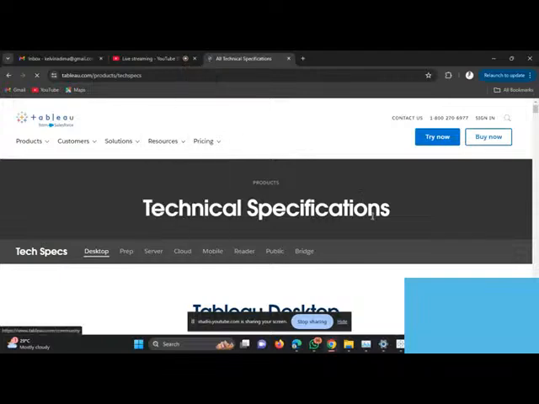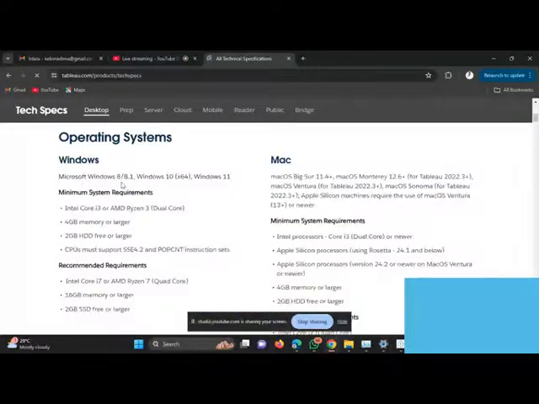Is that okay? So these are the specifications for Windows: Windows 8 or 8.1, Windows 10, and Windows 11. The minimum system requirement says 4 gig RAM or larger, so at least you should have 4 gig RAM on your system. Then 2 gig or larger, which means you should have at least 2 gig free space on your system. And the CPU should support SSE4.